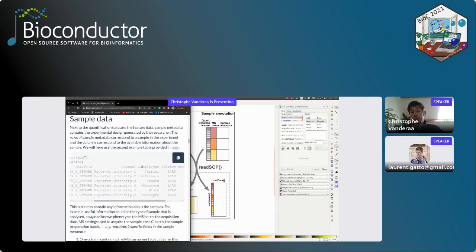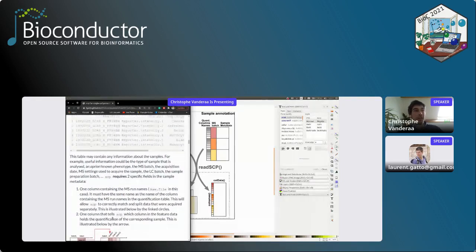For instance, of course, you can have the sample type. In this case, there are two types of samples, the authors were analyzing monocytes against macrophages, but they also had other kinds of information about batch effects. For instance, chromatographic batch, the salt day, the type of digestion, and you name it.